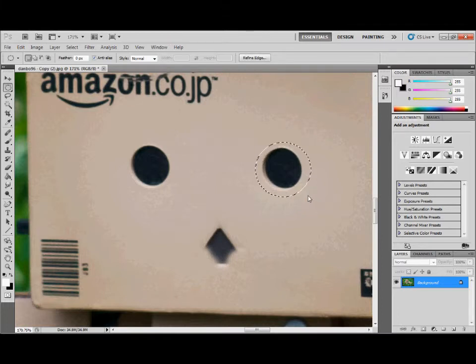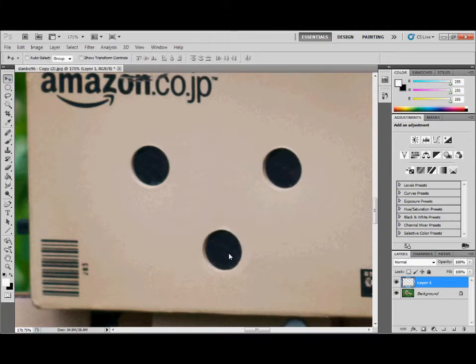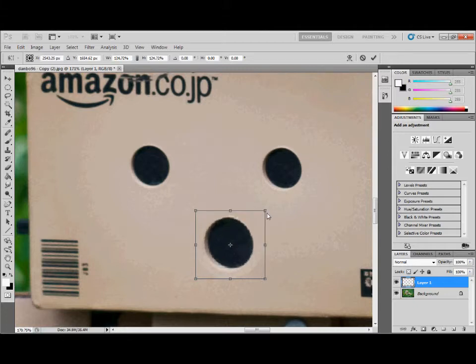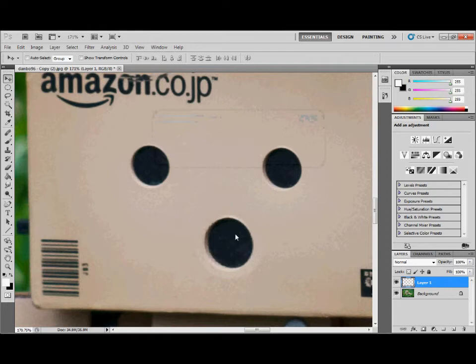Now same thing, Control C, Control V, copy and paste. And then we can move it over here. We can do Control T for free transform. What you're going to want to do is hold Shift and then make it a bit bigger like that, just so it's not the exact same thing as the eyes. Apply transformation again, and you want to do roughly about the same thing we did with the mouth.